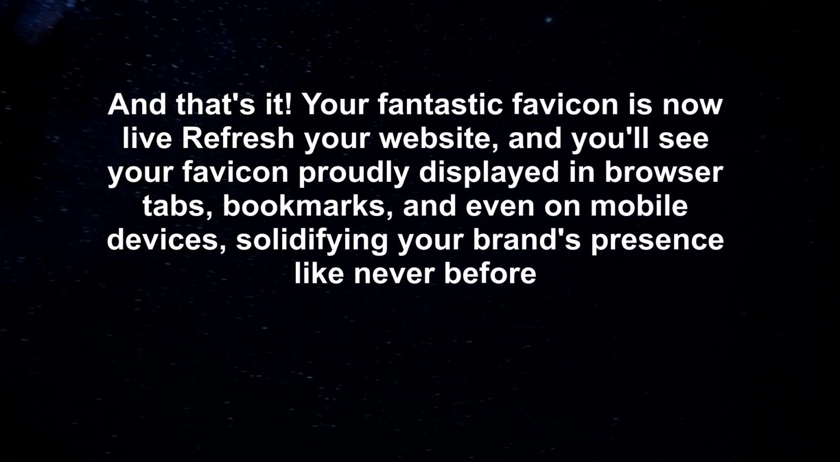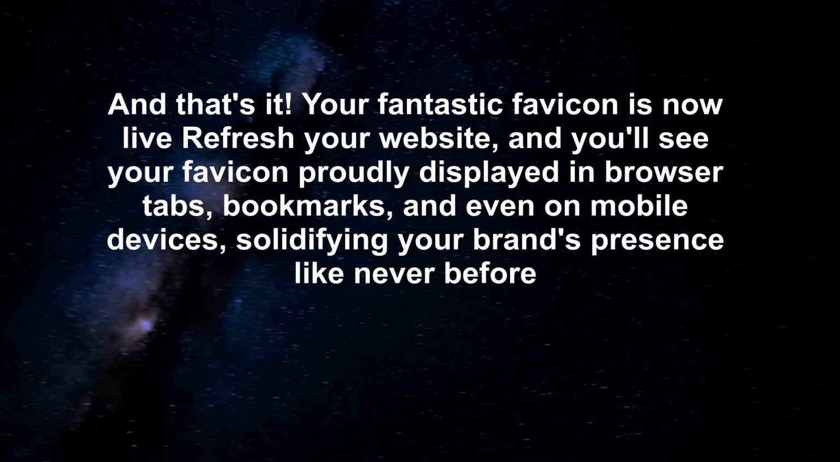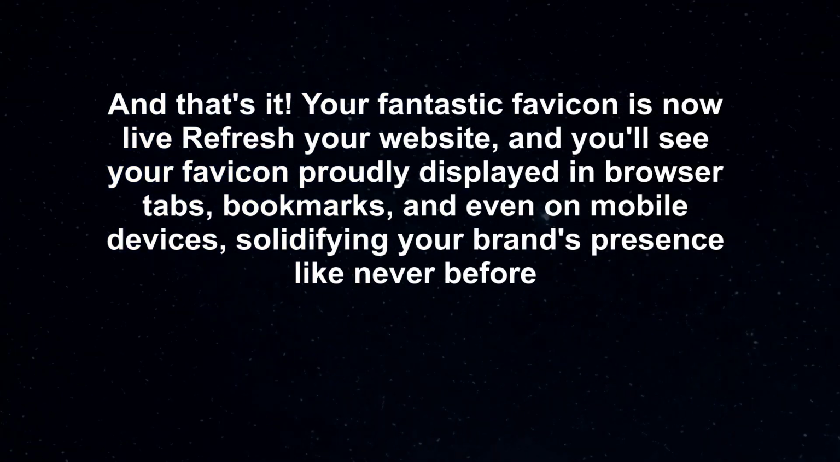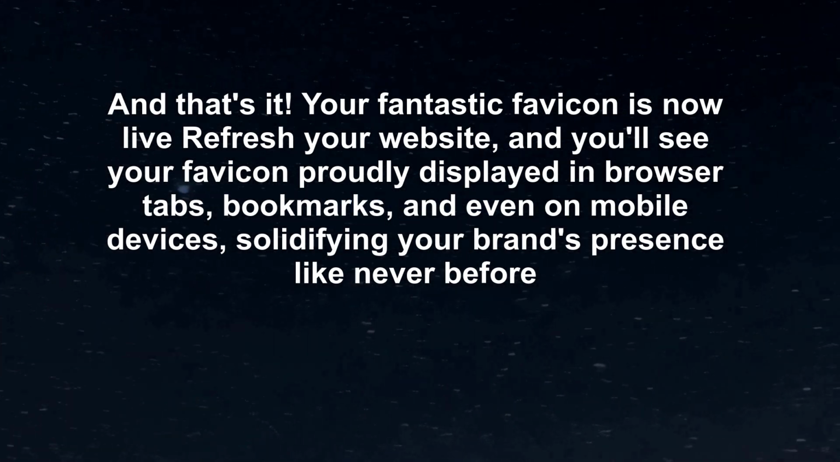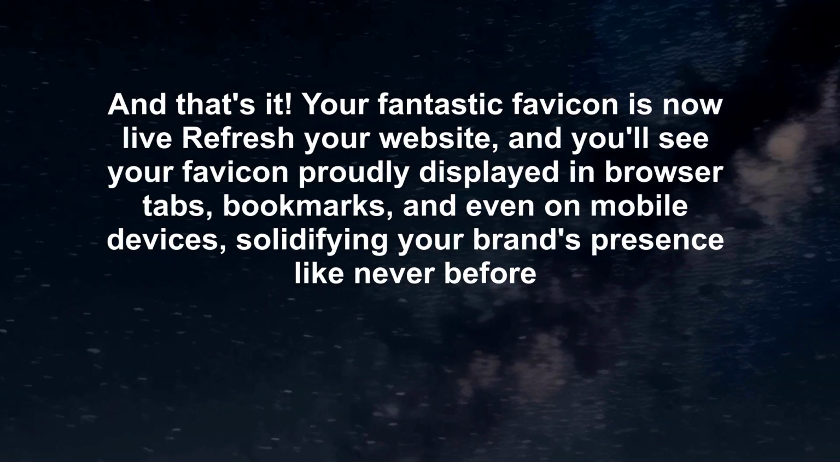Refresh your website, and you'll see your favicon proudly displayed in browser tabs, bookmarks, and even on mobile devices, solidifying your brand's presence like never before.